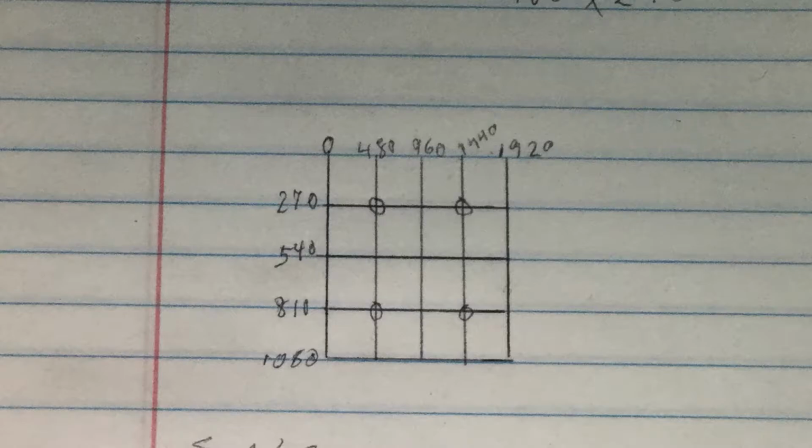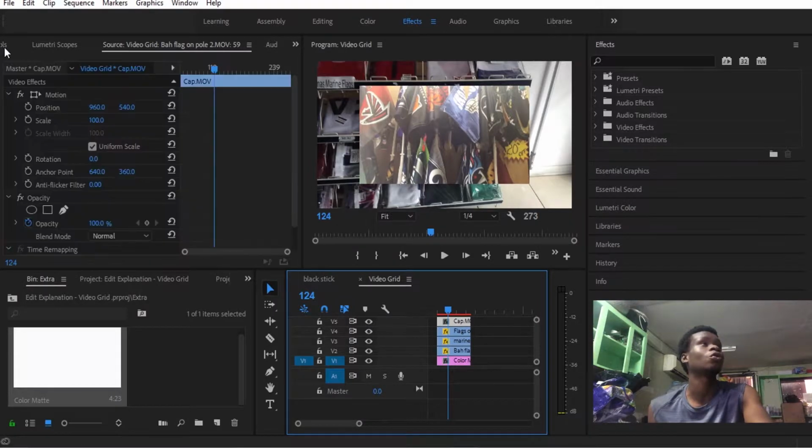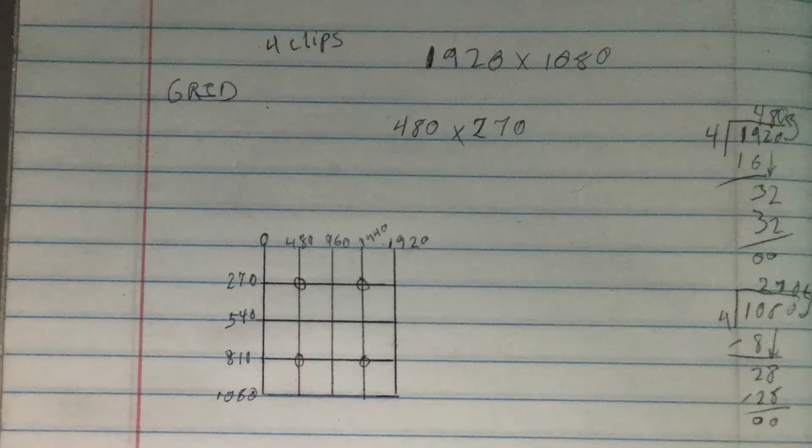Okay, the purpose of this grid is to find... Oh, hold on, let me show you. Just choose one here. Highlight a clip and then go to effects controls. See this position right here, we're going to be changing these values, and the purpose of the grid is to find which value is the correct one. If you're looking at the grid that I'm showing you right now, you're seeing 4 circles. Those are the places the 4 videos are going to be. Those are the plot points.